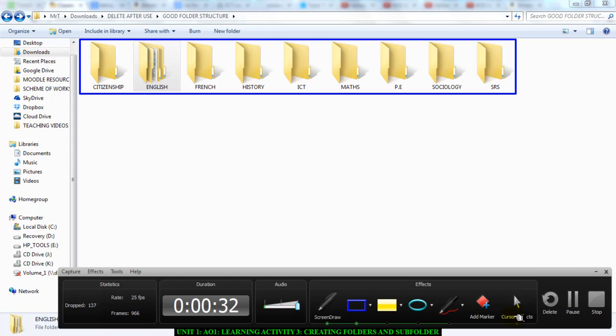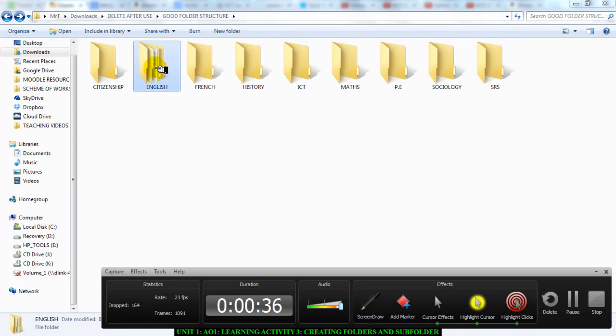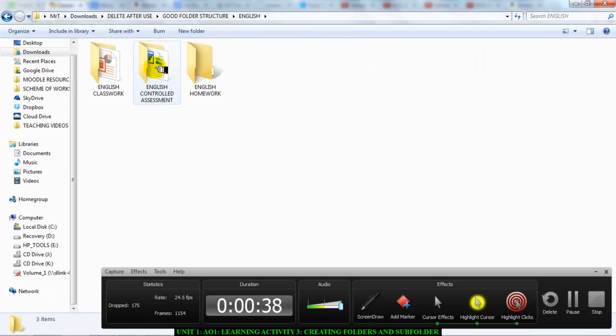Within these folders, let's pick the English folder, there are subfolders. These are folders within a folder. These subfolders help you further organize your work, categorize it, save it. Now, what you're doing is, you're saving your work in the correct folder. You're making sure that you're giving them a good name. It helps your work stay neat.